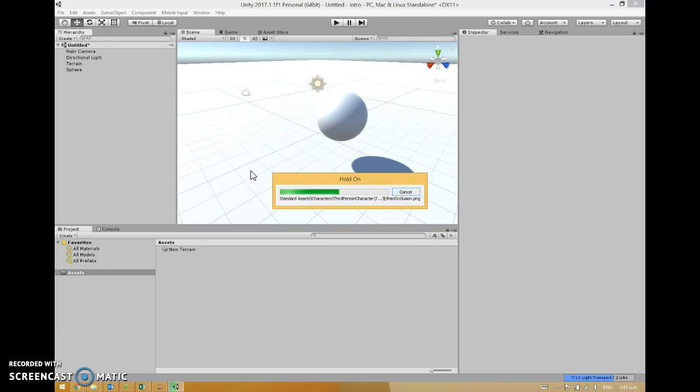I'm going to go with the first person in this case. You might get a chance to look at third person as well if you're interested.